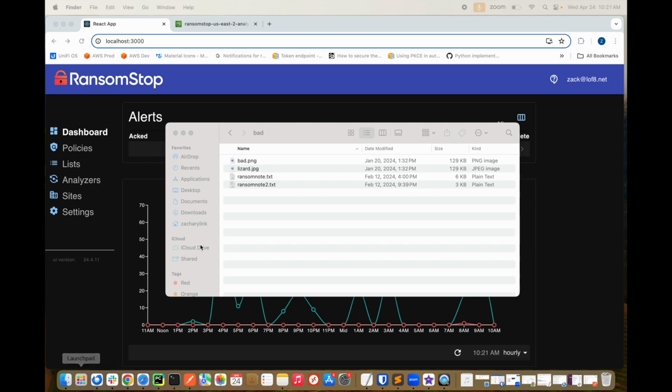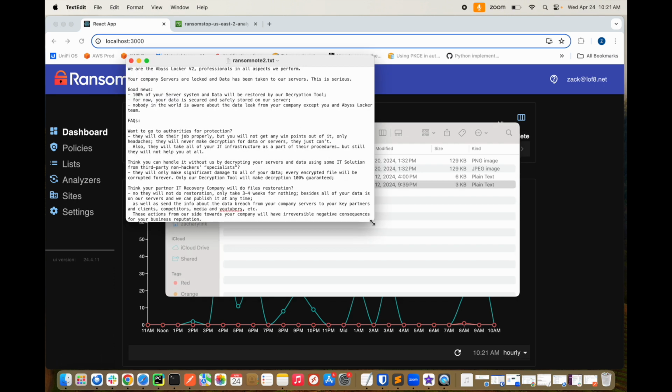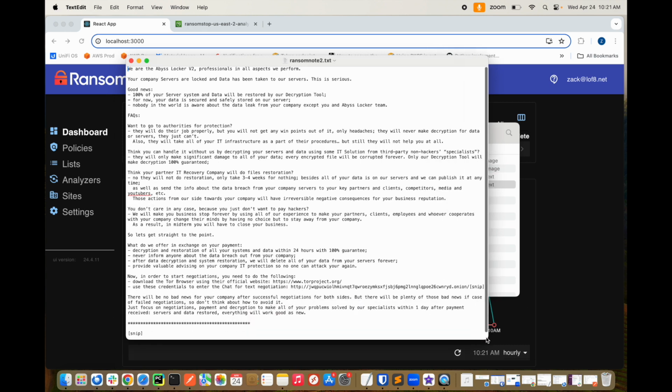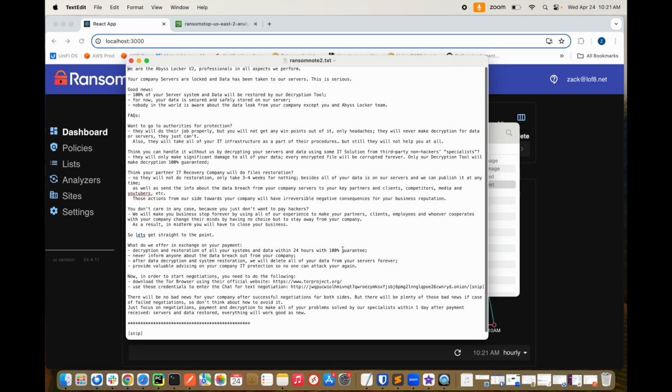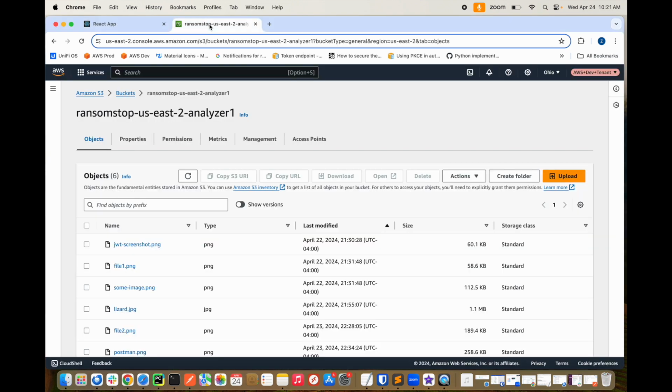And let me pull that up. So this is a real ransomware note, gathered in the wild. It's been actually snipped a little bit. Some of the details are in it, but we have enough content here to work with. So I'm going to upload this file into an S3 bucket, which we will use.